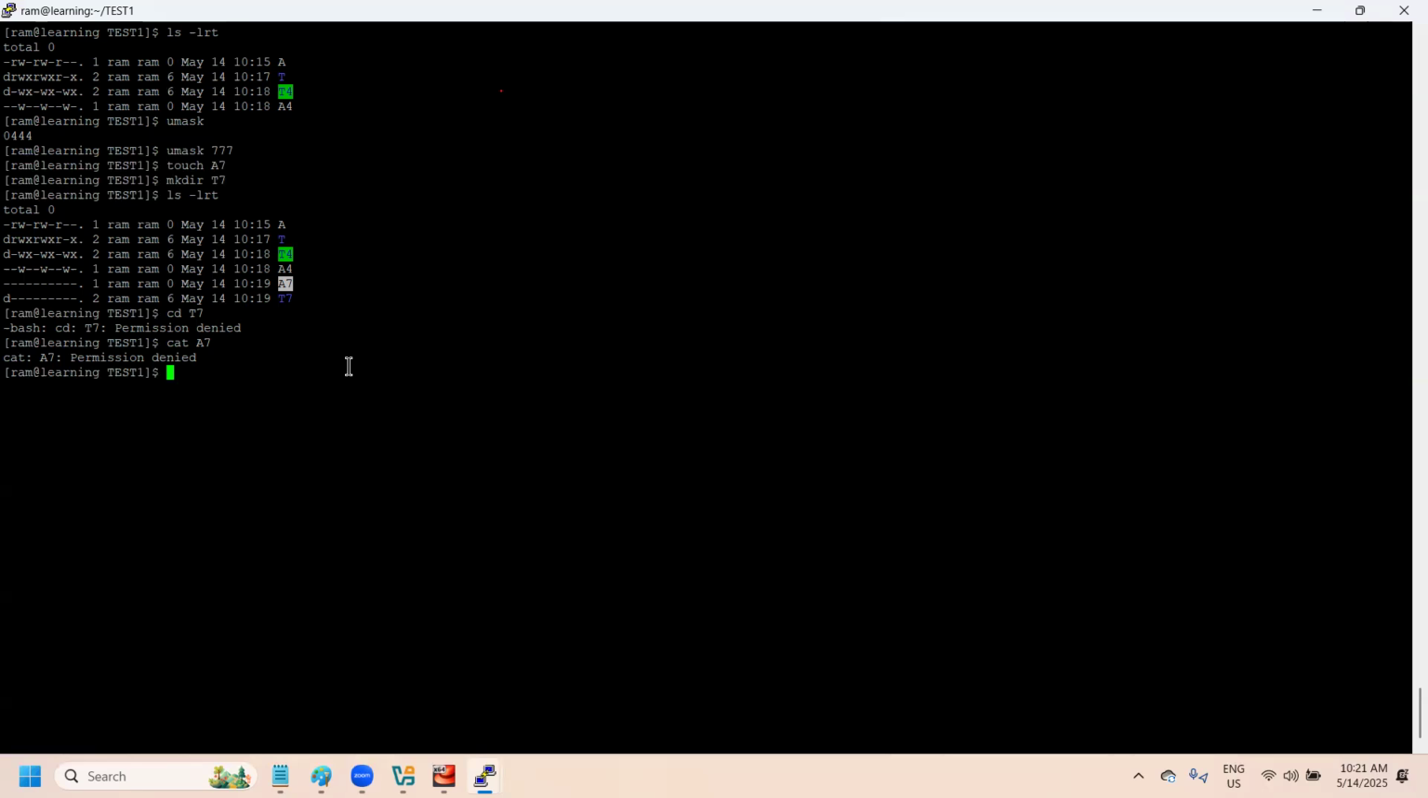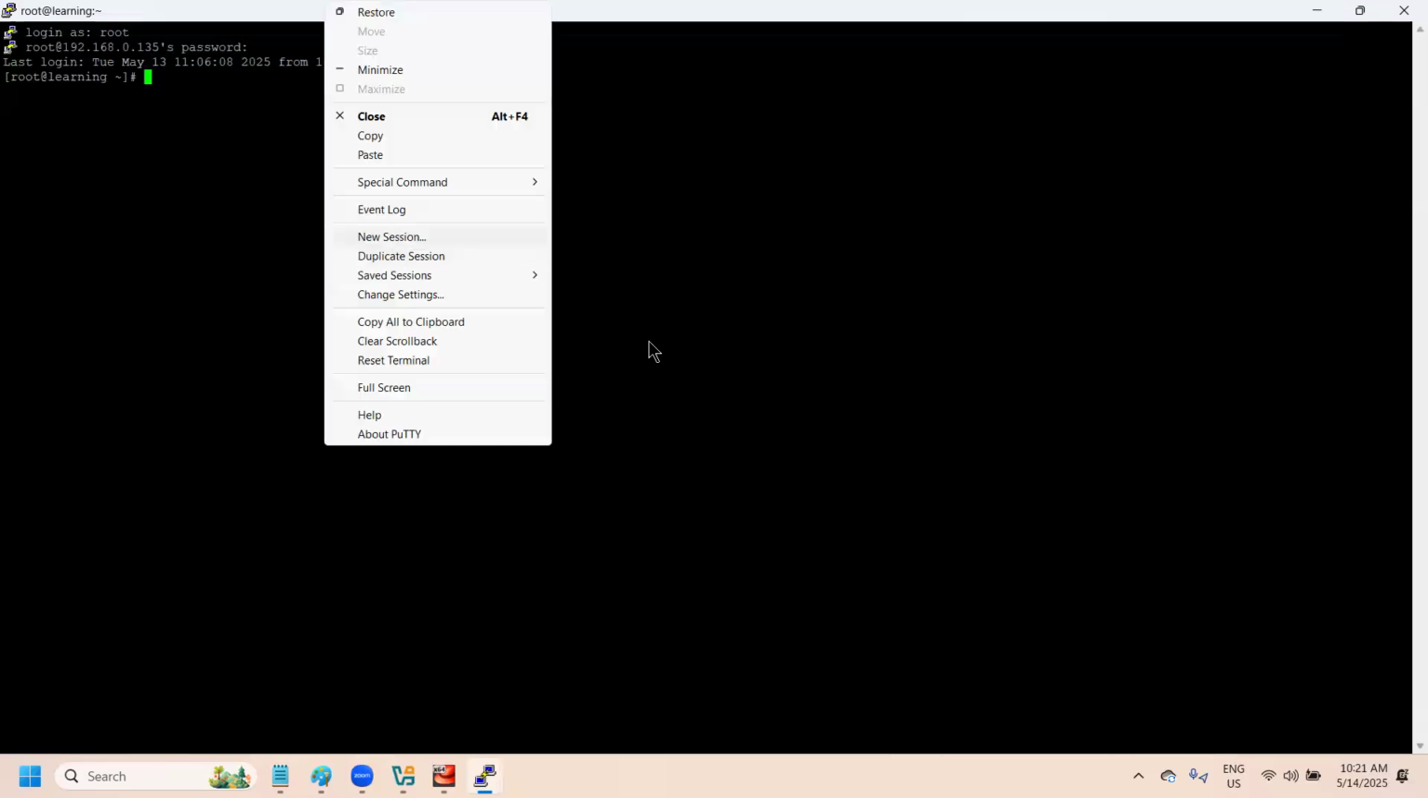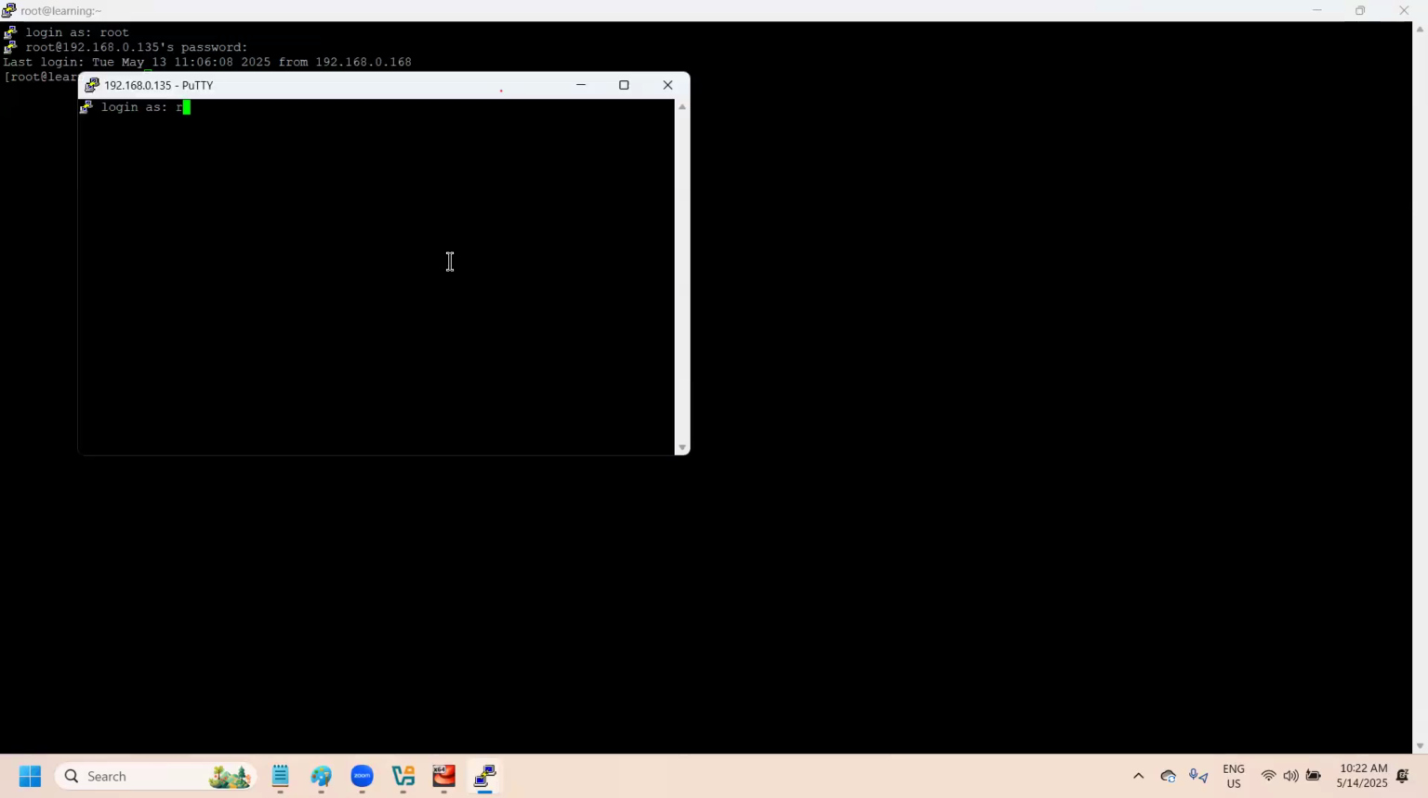Now for example, if I switch to some other shell, sh, and run umask, the value will be the same. But if I exit and reconnect one more time, this time the umask value will be changed.